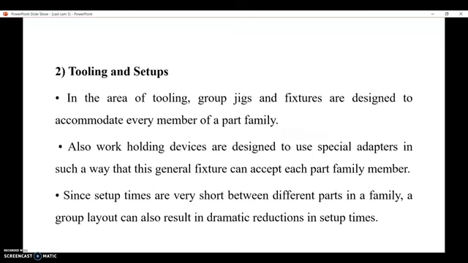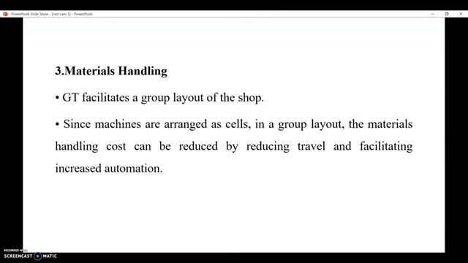Tooling and setups. In the area of tooling, group jigs and fixtures are designed to accommodate every member of a part family. Also, work holding devices are designed to use special adapters in such a way that this general fixture can accept each part of the family member. Since setup times are very short between different parts in a family, a group layout can also result in dramatic reduction in setup times.